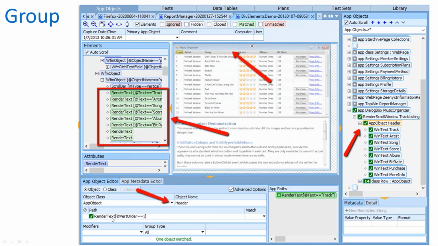And so they share that particular attribute, the vert order. But in order to see them as one object, I say group type all, and that groups them into something that I can then refer to as a header. And then I can simply drag and drop the rest of the objects underneath the header.